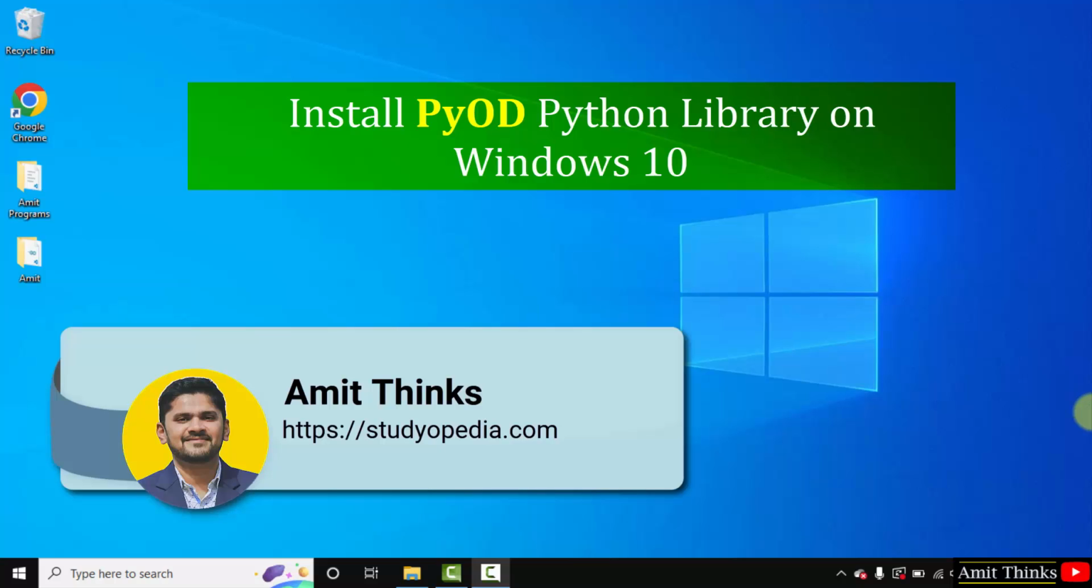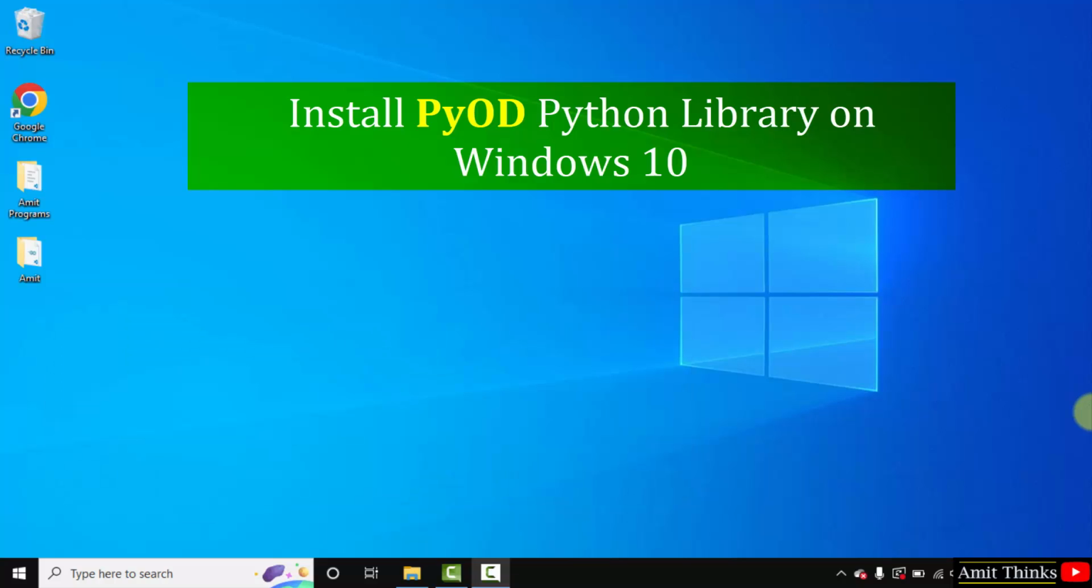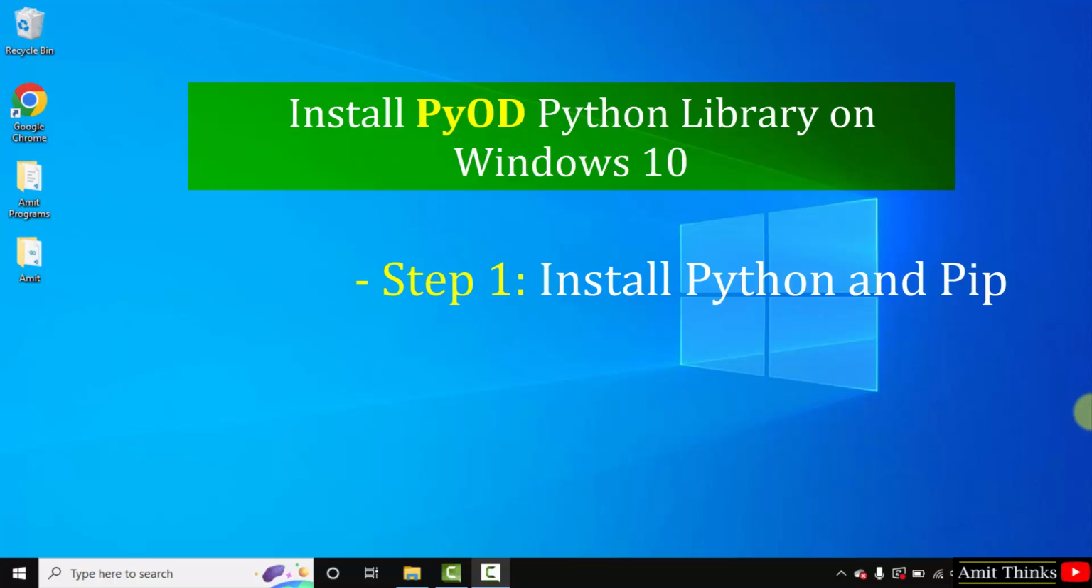In this video, we will see how we can easily download and install the Pyod Python library on Windows 10. Pyod is a comprehensive and scalable Python library for outlier detection, that is anomaly detection. To install any Python library and package, we need pip. So at first we will install pip, then we will install the Pyod library. Let us first see how to install the current Python and pip version.